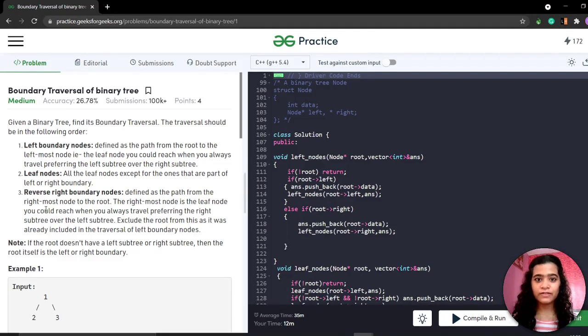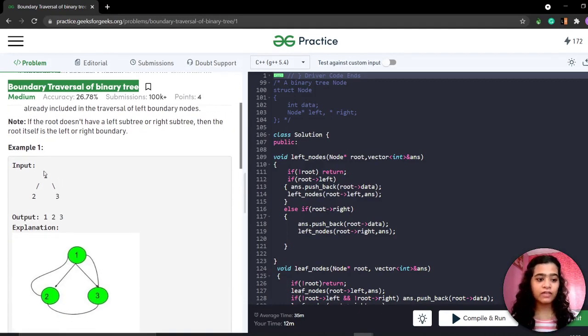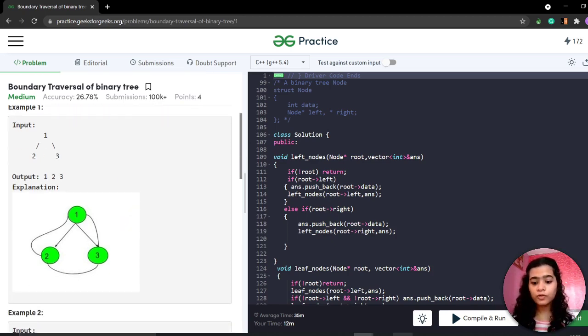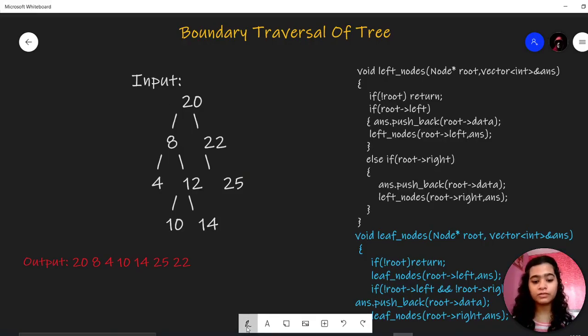Hi everyone, today we are going to learn the question boundary traversal of a binary tree. In this question, a binary tree is given and we have to find the boundary traversal of this binary tree. Binary tree means each node will have at most two children. So we have to write the boundary traversal.